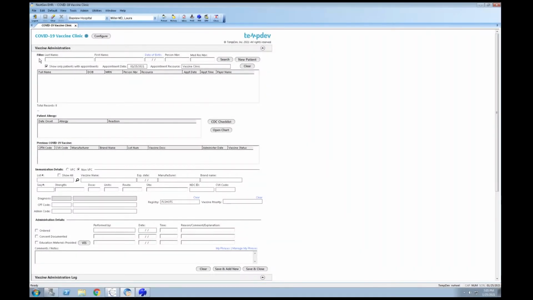Now that we've reviewed and updated the configuration template, we'll review the end user side. This template has 2 panels for documentation, the vaccine administration and then the vaccine administration log. In the vaccine administration panel, based off the configuration, is where you could have defaulted how users search for patients, whether that was by demographic details like last name, first name, date of birth, or if you defaulted by appointments, they'll search by appointment date and appointment resource. Even though the default was set, users can still search for patient using either filter options.